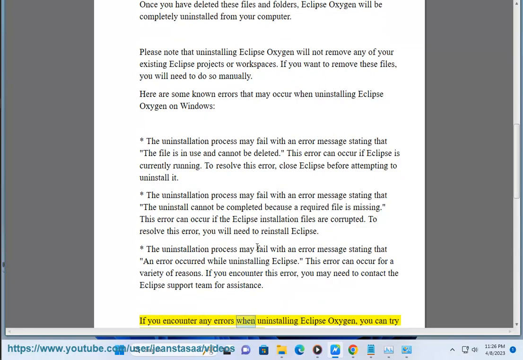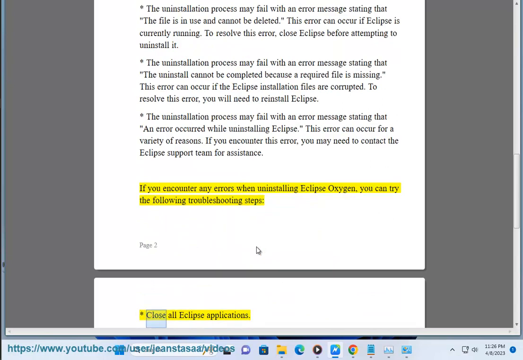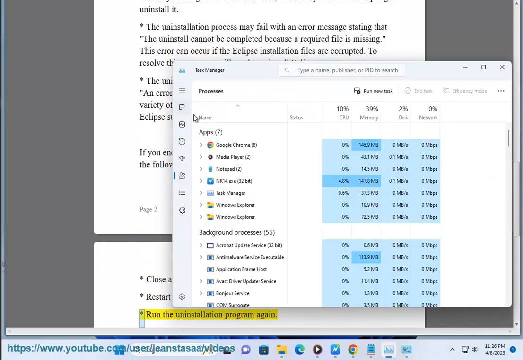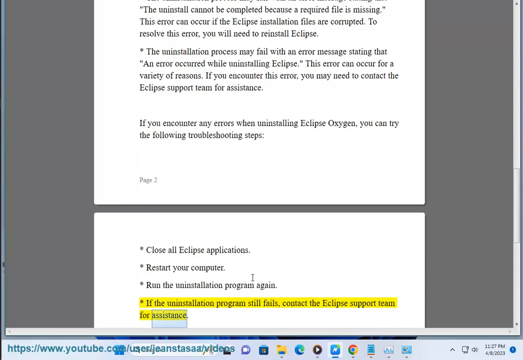If you encounter any errors when uninstalling Eclipse Oxygen, you can try the following troubleshooting steps: close all Eclipse applications, restart your computer, run the uninstallation program again. If the uninstallation program still fails, contact the Eclipse support team for assistance.